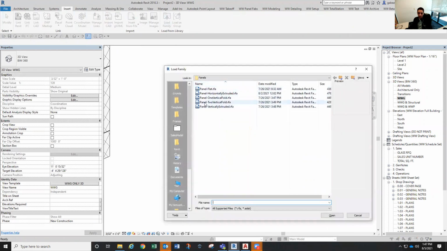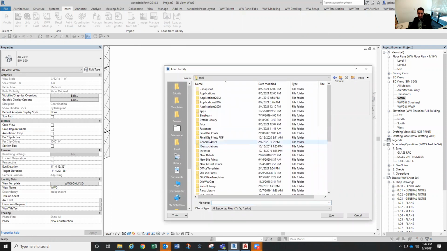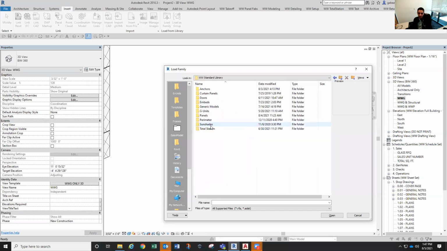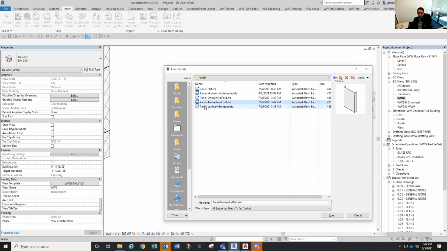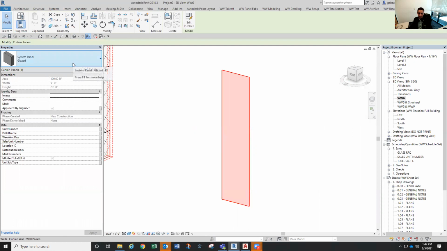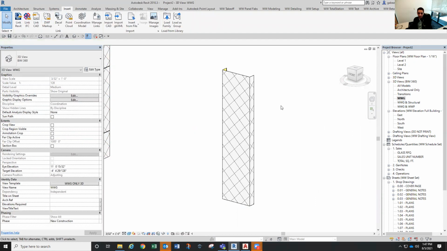that two-fold family. So again, you're going to go to my computer, ACAD, Revit, WW Standard Library, panels. It's going to be this panel two-fold. Open that up. Once it's loaded in, you can again put your joints, or you can just place one first, tab in, change it to panel two-fold, and it comes in.